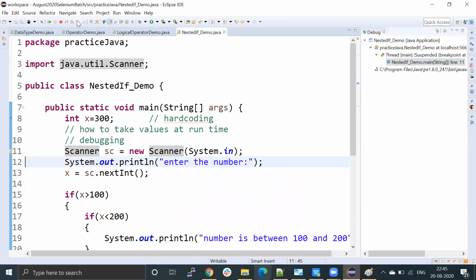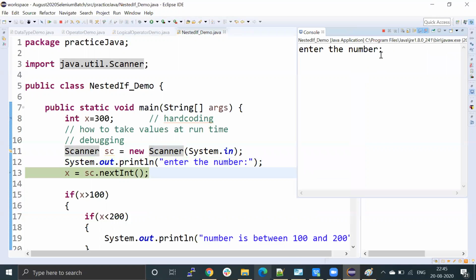So I'm going to the next line. The next line will print "enter the number". Here it is saying enter the number. And if I enter the number 20, when I enter 20 here, what this line will do is, the right hand side will get executed first. Now understand how important the assignment operator is.